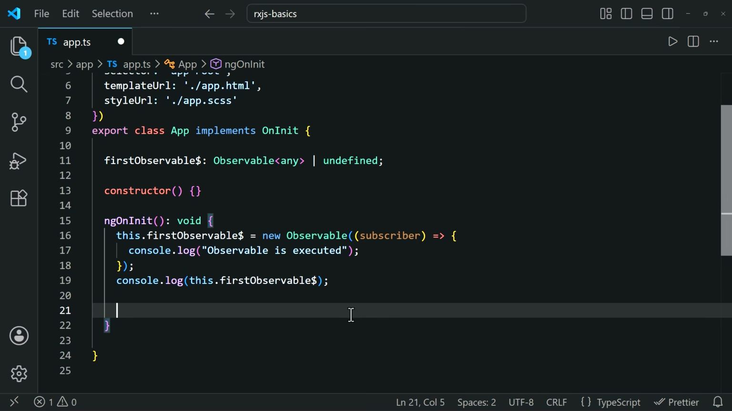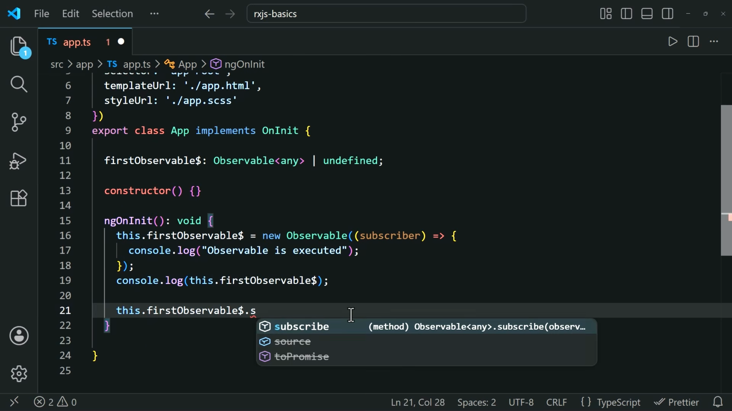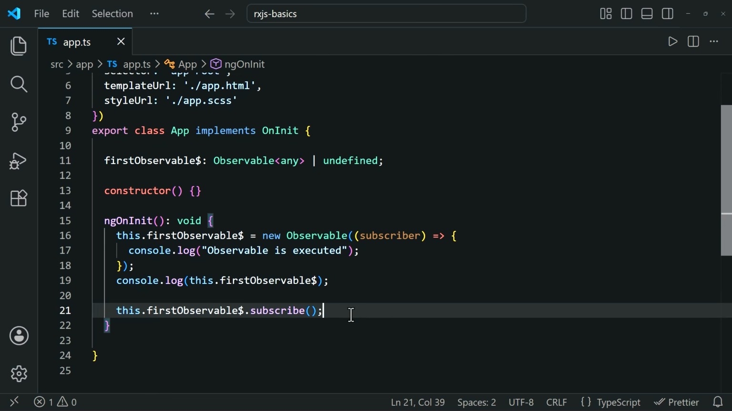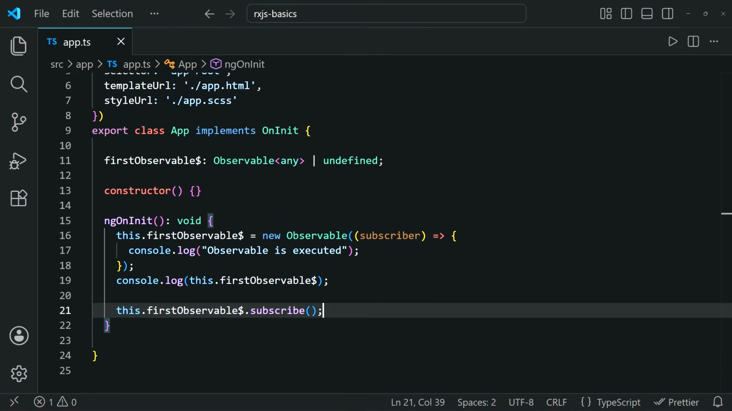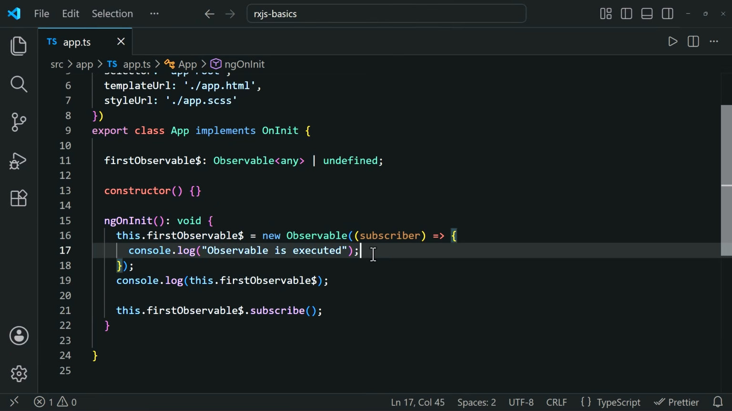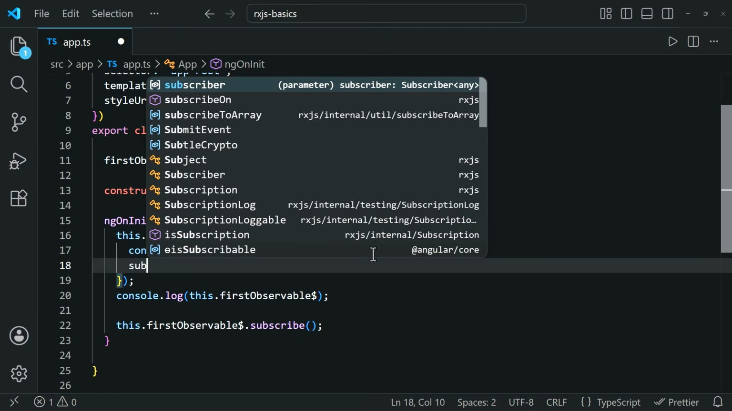Now let's subscribe to the observable. As soon as we subscribe, the code inside the observable executes. Great. We have successfully created and executed our first observable. Now let's see how to emit data from it. To emit data, we use the next method.